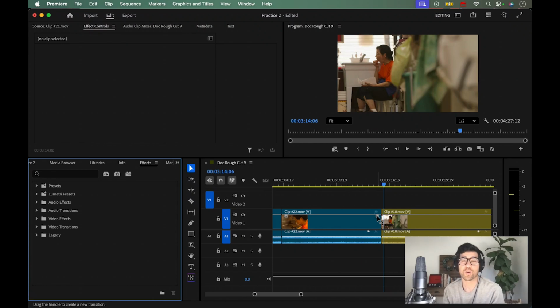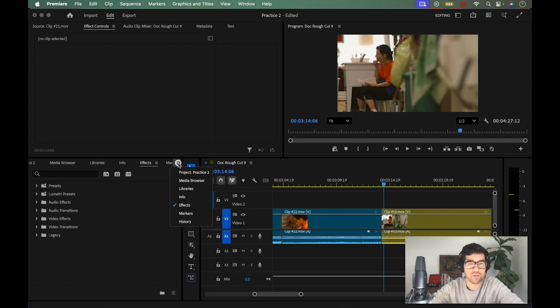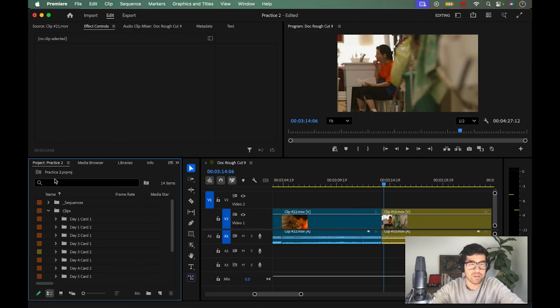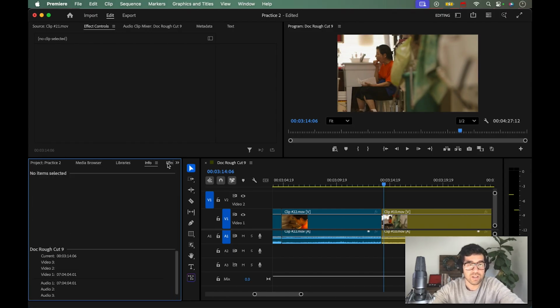Hey everyone, in this video I'm going to go over some basic transitions and how to apply them. As you can see here, I'm already in the effects tab. If you don't know where that is, you might be used to seeing the project window. You just need to scroll over and you'll see the effects tab there.